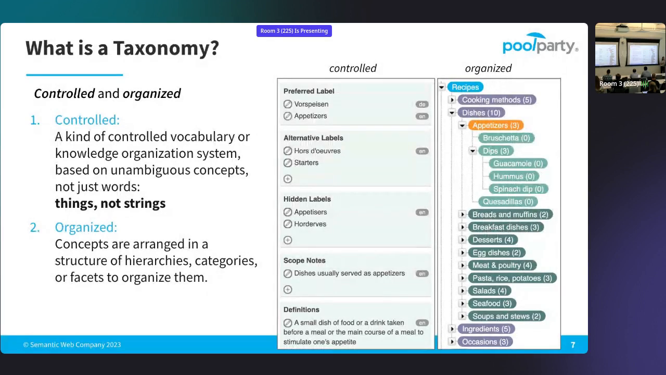But I mentioned, it's a controlled vocabulary, where we have unambiguous concepts, and then it's also organized into some structure. So those are the two features of a taxonomy: that it's controlled and organized. And the control is that everything is for a concept, for a thing, not strings. Things, not strings, with string referring to a string of text.